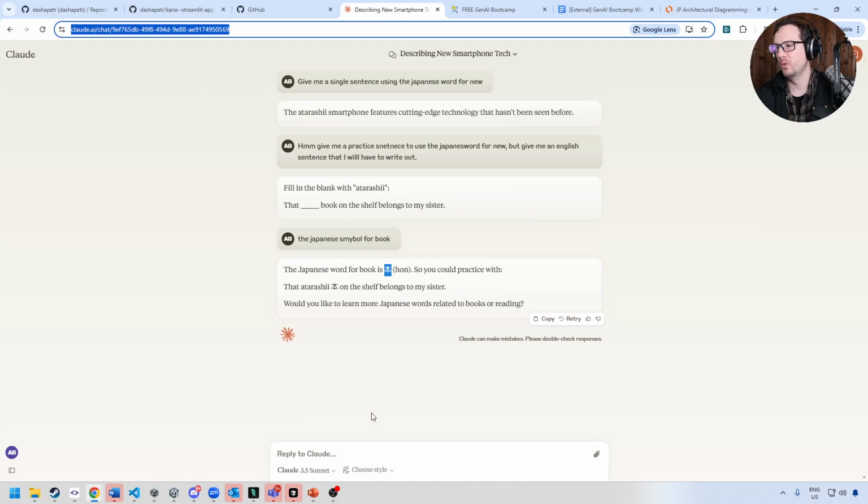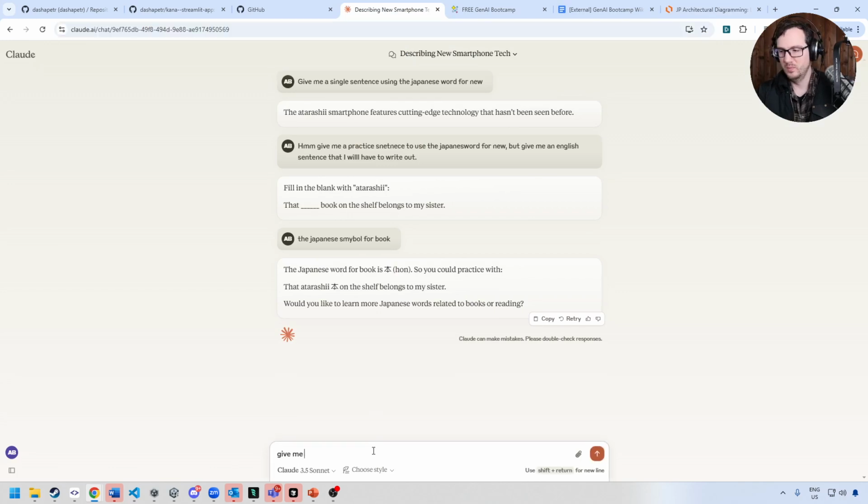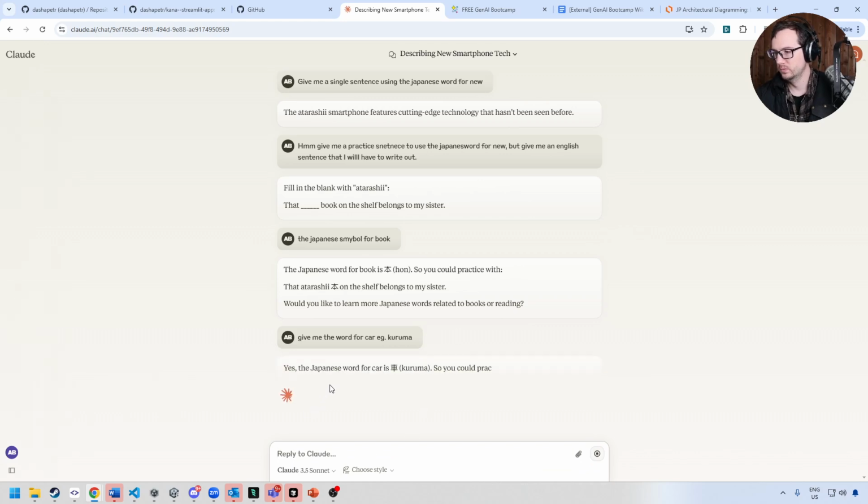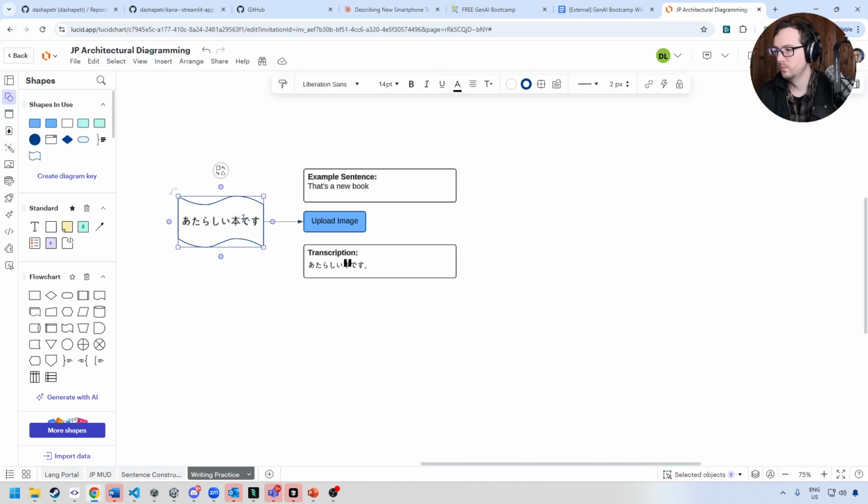Well, I'll try one more word like kuruma. Give me the word for car, e.g. kuruma. There we go, kuruma. That's a very easy one to draw. And no matter what I do here, it's strange. What if I do it on this one here? That one's fine.